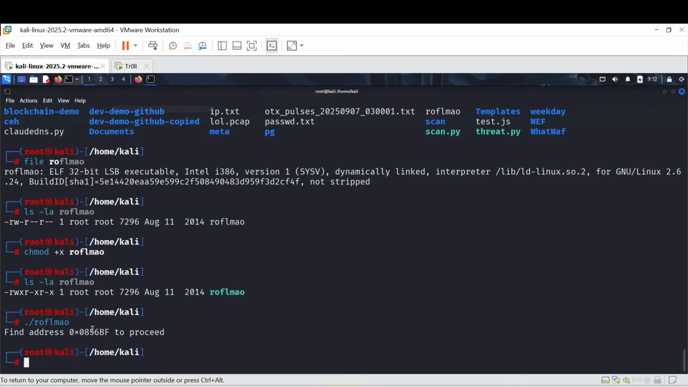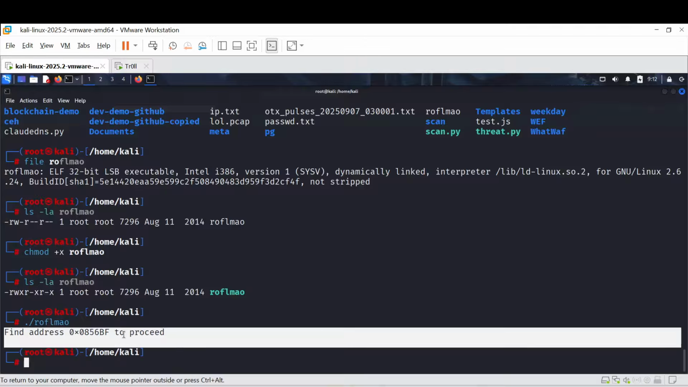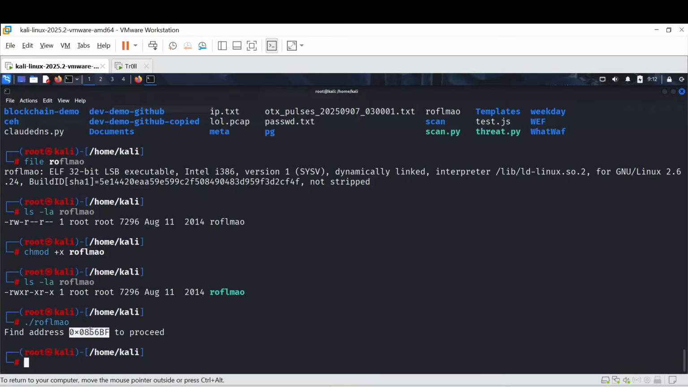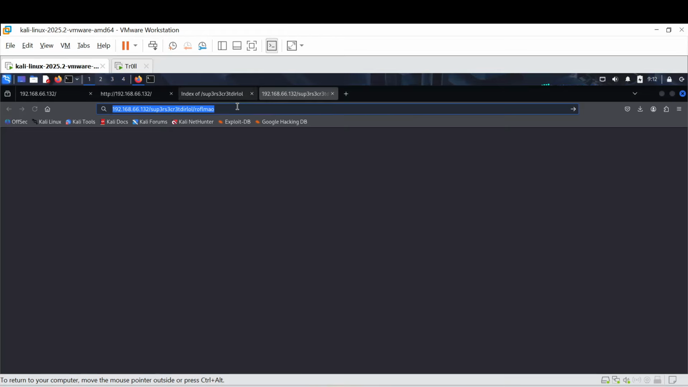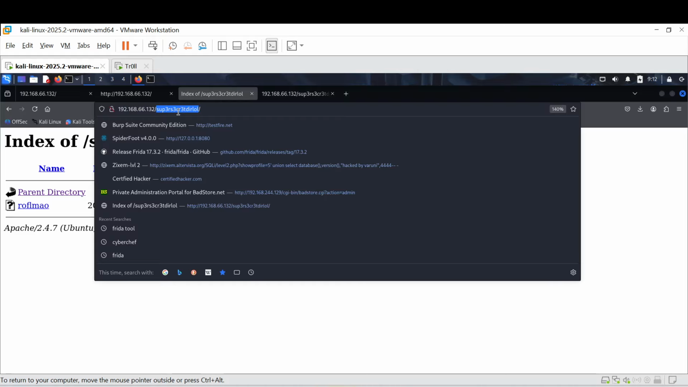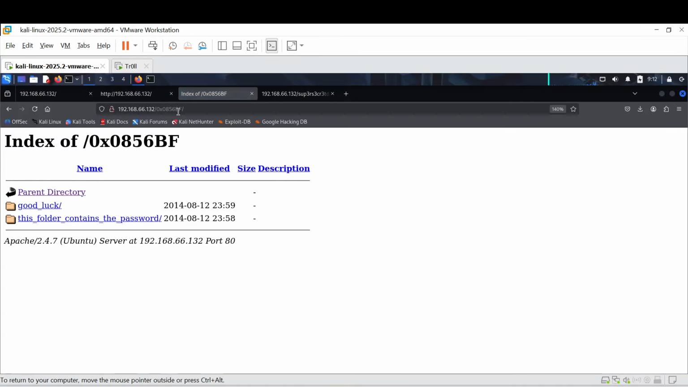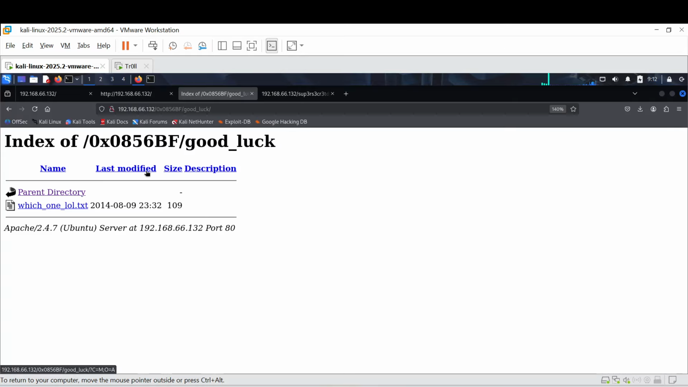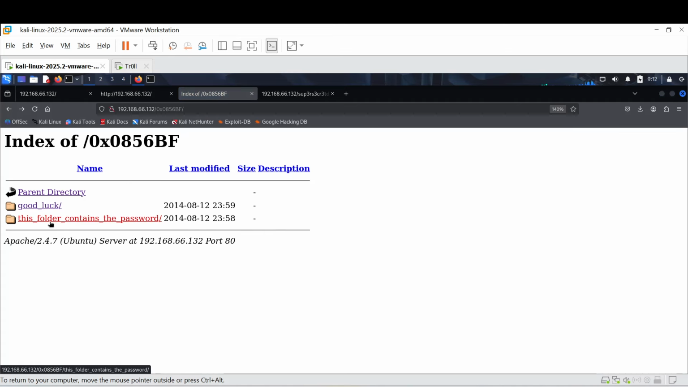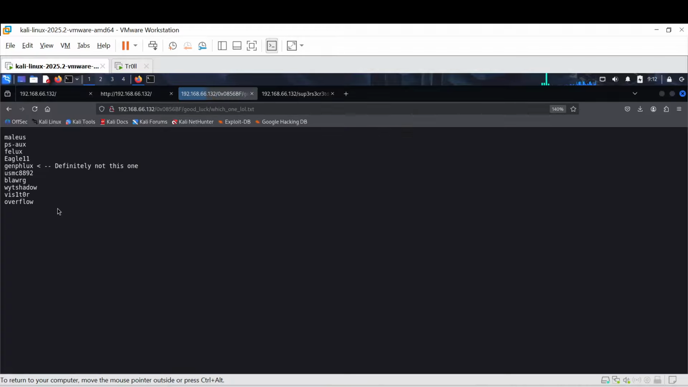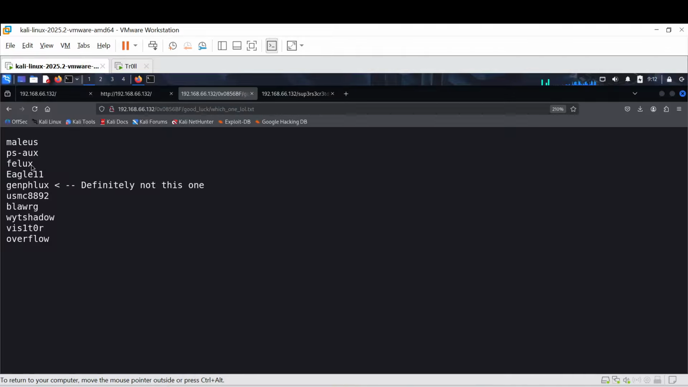By hitting enter, we are getting an address, right? It is similar to the address we got previously, like the super secret directory lol, which provided us the raffle file. Now, maybe, guys, inside of this address, they have something new. Let me copy it, and instead of the super secret directory lol, I'm going to paste the address, where we are finding a directory name, good luck. Another one, this folder contains the password. So might be inside of this good luck, they have the usernames. And yep, they have some names that are present.